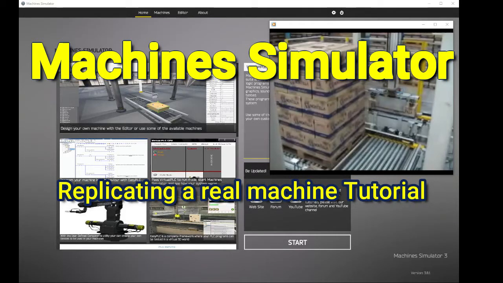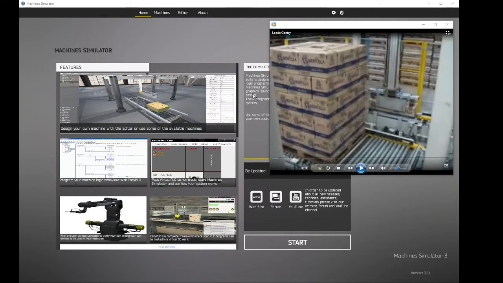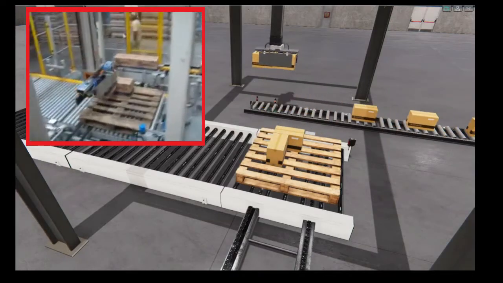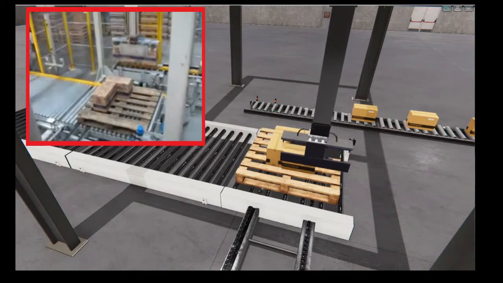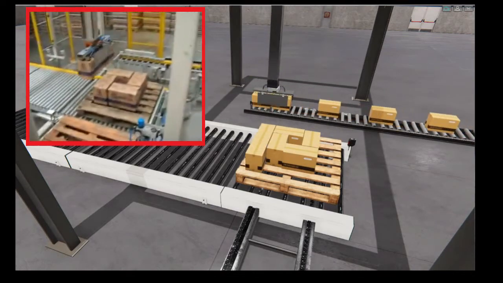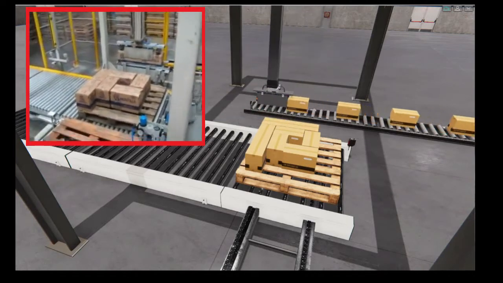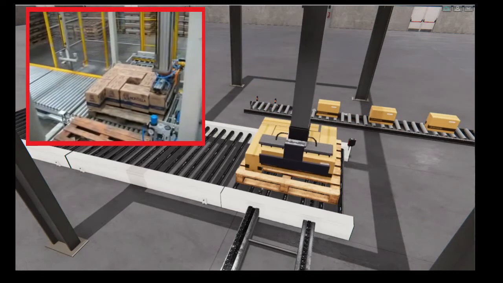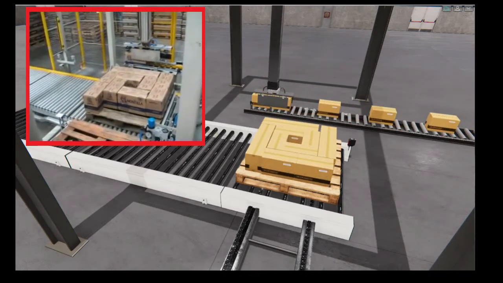Hello, welcome to the Machine Simulator tutorial on replicating a real machine. In this tutorial, I'm going to show you how to replicate a real machine with Machine Simulator in order to simulate it and program the PLC for this system. In the upper left corner, you can see the real machine and the final result that at the end of the video we will learn to replicate, to virtualize.